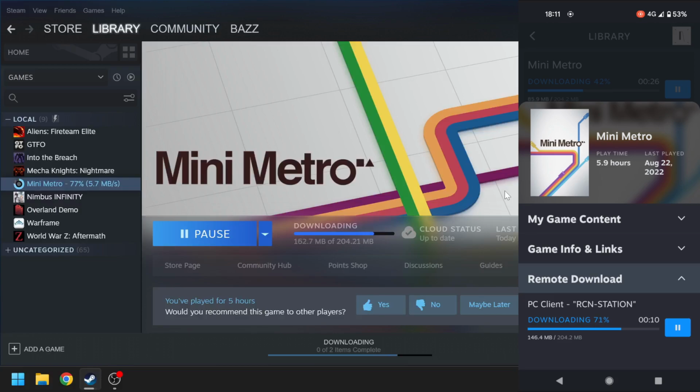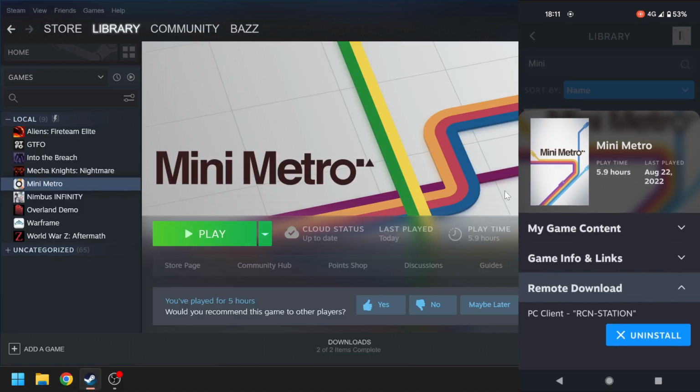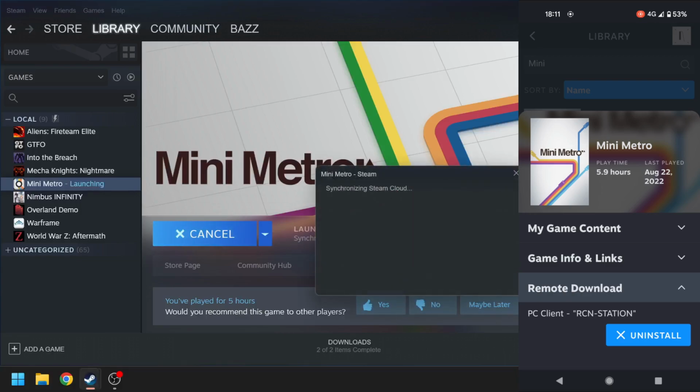Anyways, the download progress is displayed correctly at a delayed rate on the mobile app due to intermittent requests sent to fetch data from the Steam client on the PC. I think it's about 10 seconds, like poll or request rate. Yeah, so now the game is installed. I'll launch it as a test to just see everything should be working.